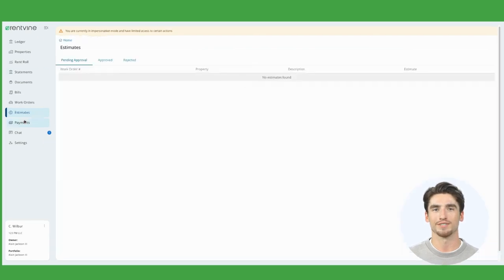Next, you will see the Estimates tab. This tab will show you all your pending approval estimates, approved estimates, or rejected estimates. Everything estimate related will be stored here.